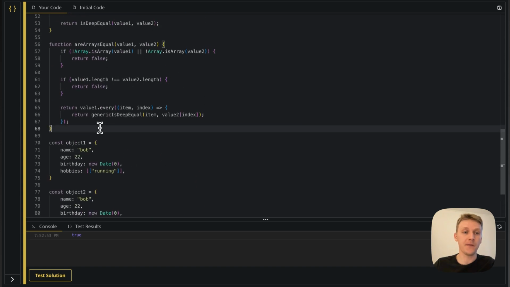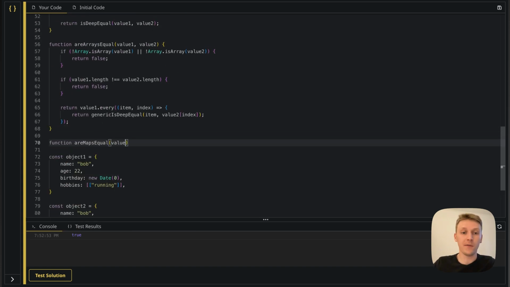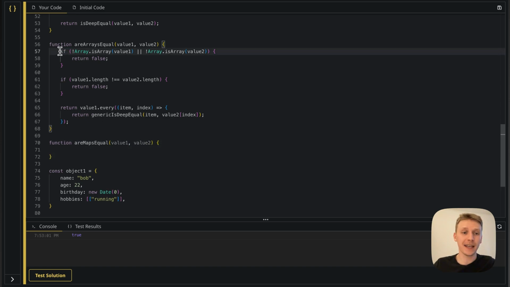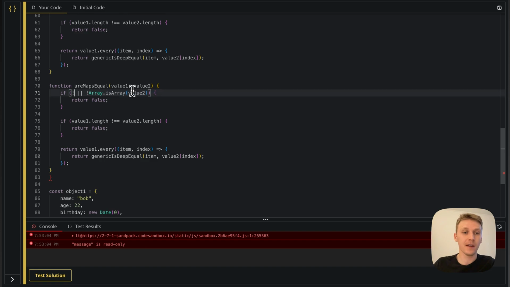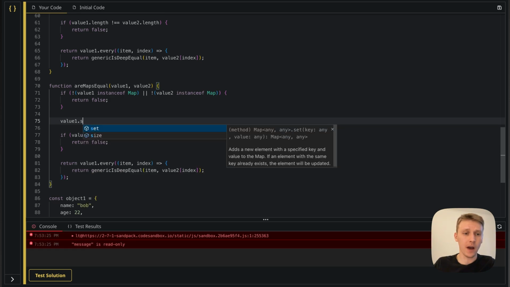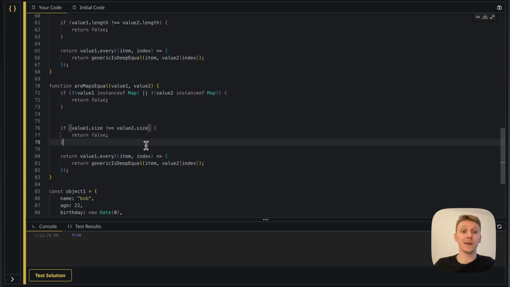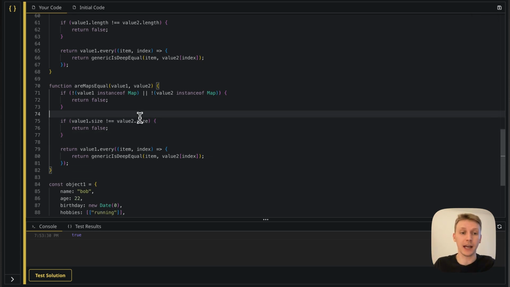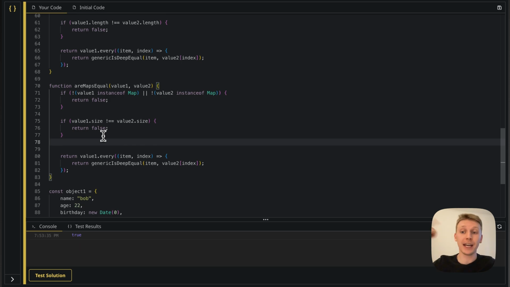So let's create here function areMapsEqual of value 1, value 2. And we're going to need to do something kind of similar here. So we're going to say if value 1 is not an instance of map, and value 2 is not an instance of map, then return. Okay, then do maps have a length? Let's say length. No, I think it's size. Okay, we have size. So if they have a different size, then we don't even need to check. Then we need to go through each and check each of their properties.